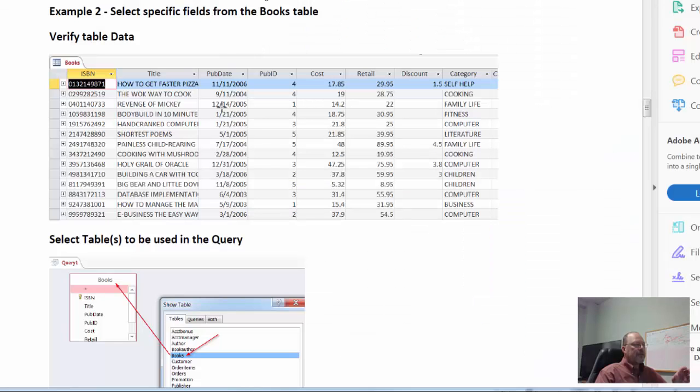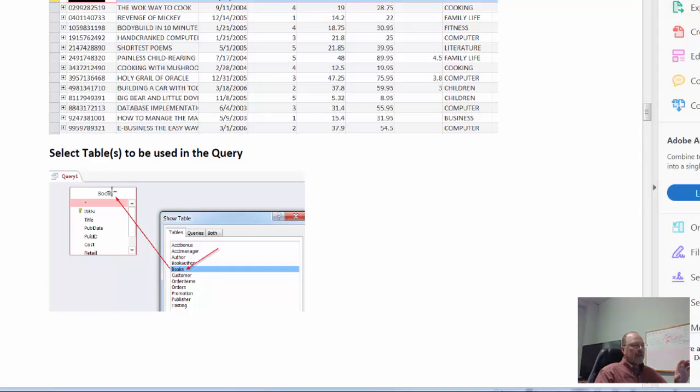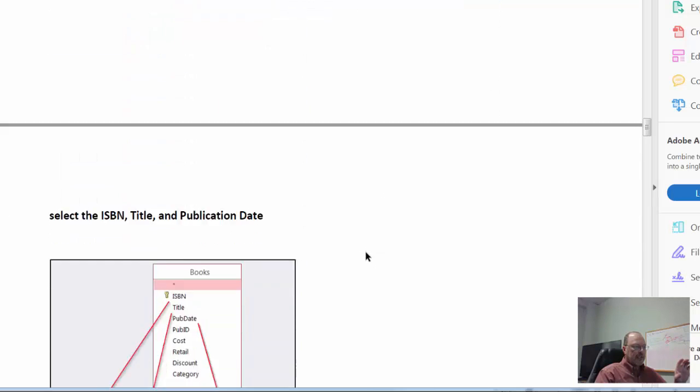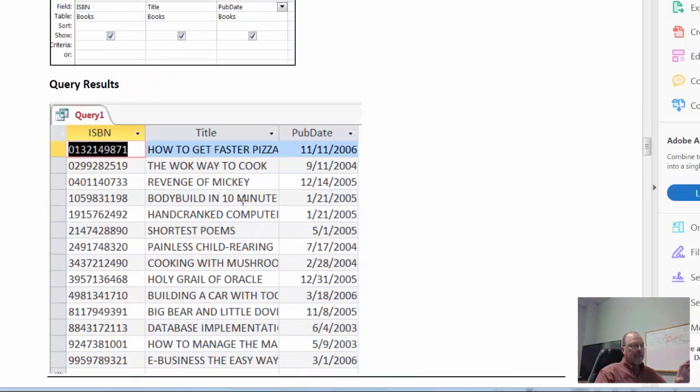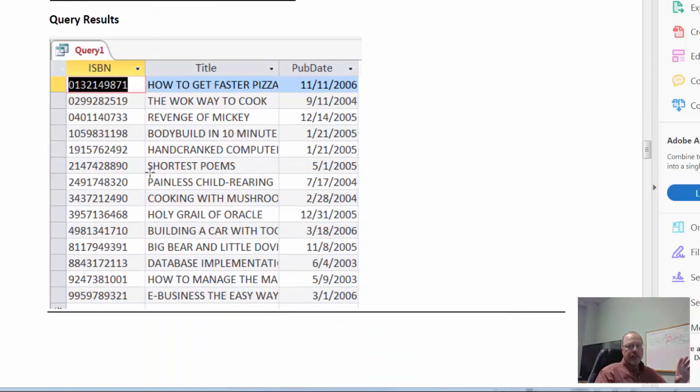So our steps going through that, we want to verify the data. We want to go ahead and select a table for the query, which will be books. We'll go ahead then and populate these fields within the query design that says specifically ISBN, title, and publication date. And this is what those results should look like. Now let's go and use Access and do that.